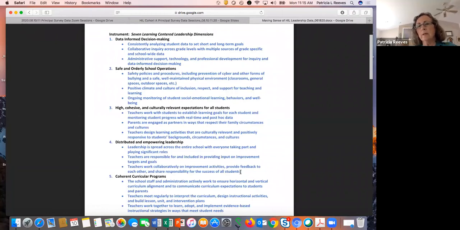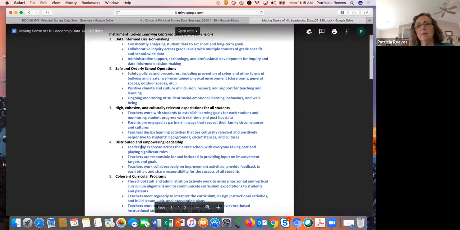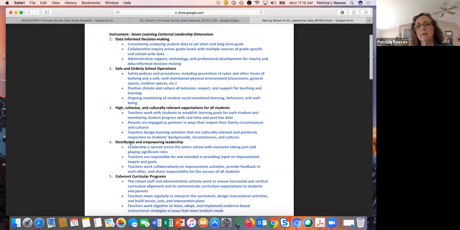So this instrument, when you look at your results, tells you that your school has developed this characteristic in your school to a certain level. And that helps you understand where and how you're using the power of distributed leadership to impact student achievement.